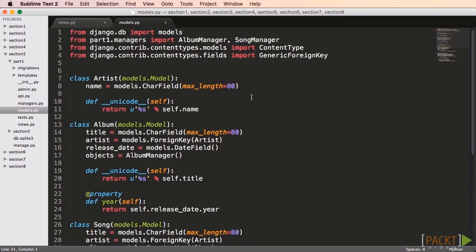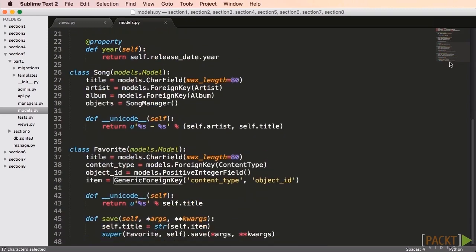We'll start with the models from the last section, but we'll add 2 imports, one for content type and one for generic foreign key. Then we'll add a new model called favorite, and this time we'll add a generic foreign key called item. We can insert the data into the favorites model just like any other model. Note that we're relying on the content type framework here. It's important to include that reference as part of our model.